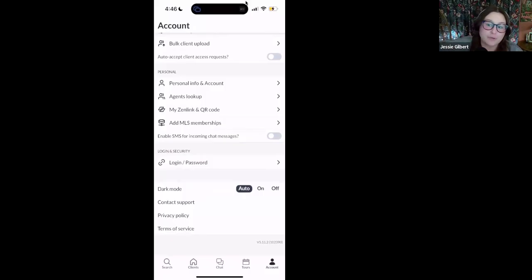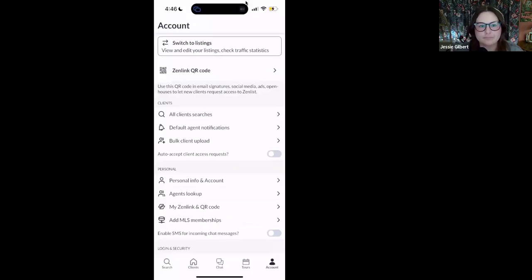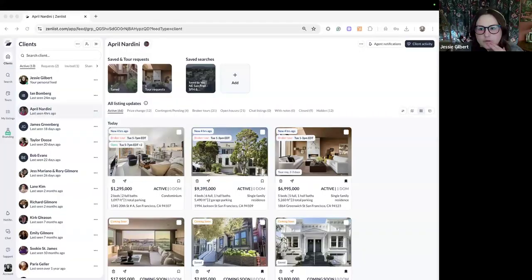And that's really how we've built almost all of Zenlist, is based on conversations with agents like yourself that are working with clients every day, and what you need and what they need, and what we can do to help bridge the gap and improve on processes. So you can contact support from the app on your phone as well if you need to. I'll actually take you back to web to talk about that profile.